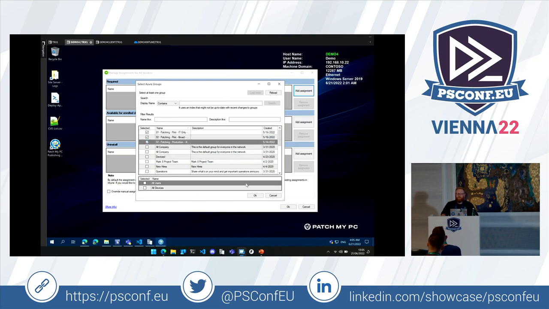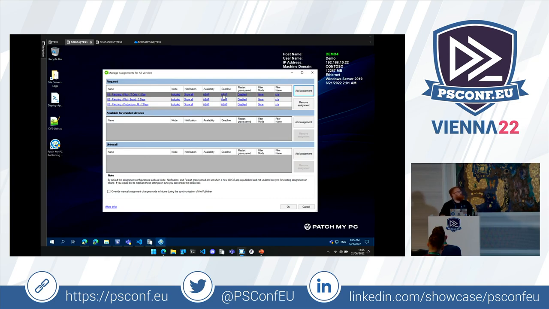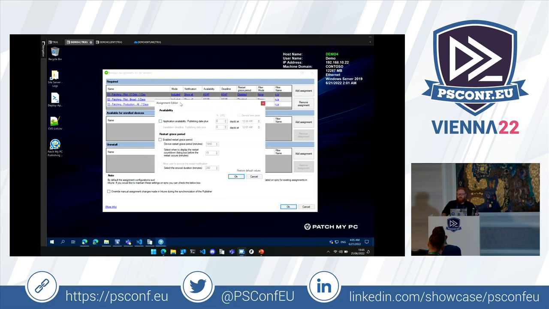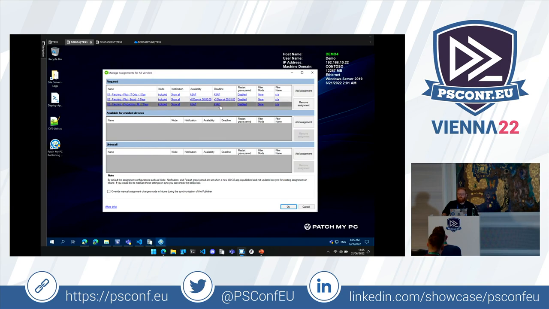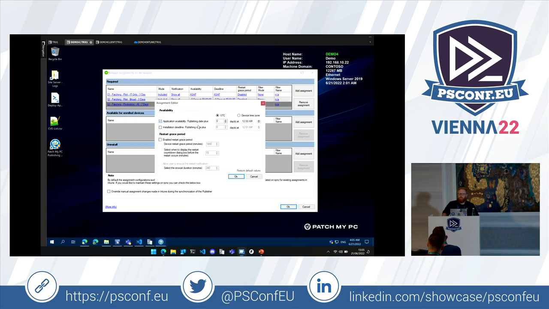So if I do my three groups here, just my phase one patching, phase two, and phase three, I've got my availability and my deadline. And these are just the same availability and deadline that you would set manually in Intune, creating an application yourself. I can set that here. So for phase one, I want it as soon as possible. That's fine. Phase two, we'll do a deadline of 3 days. And then phase three, we want a deadline of 7 days.